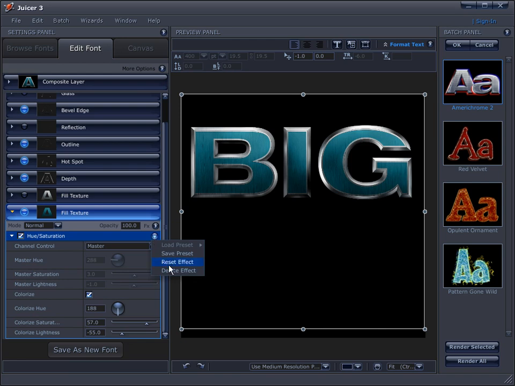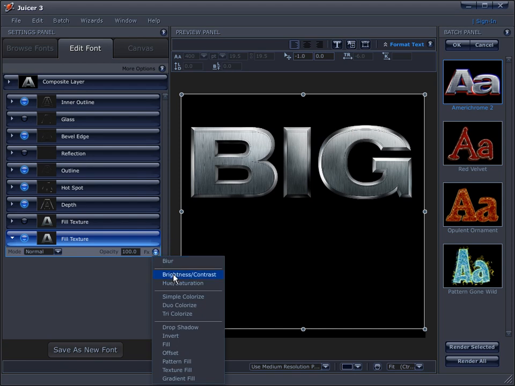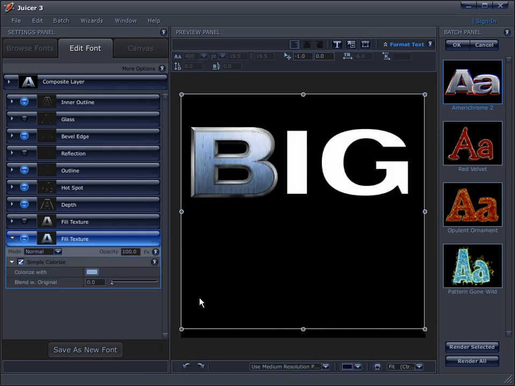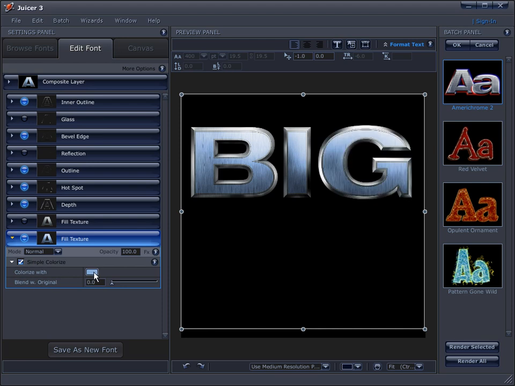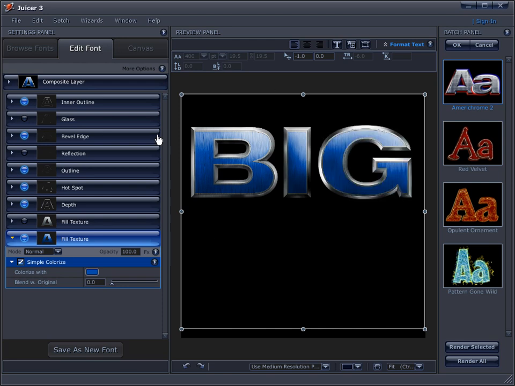So again, I'm going to get rid of that so that we can look at the next effect, and that is a simple colorize. That will allow you to just choose one color from a color picker and apply it to that layer, and it'll take the grayscale values of that layer and apply the color accordingly. So in the lighter gray white areas it'll go a lighter blue, a percentage of this color, and in the darker areas it'll go with a darker percentage of that color.